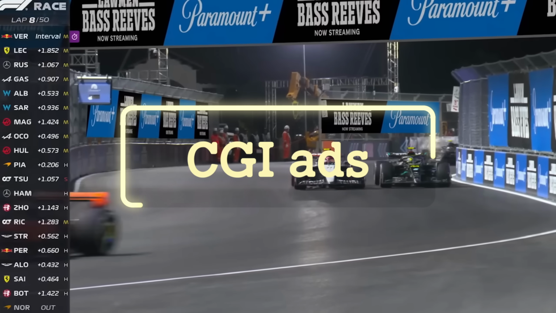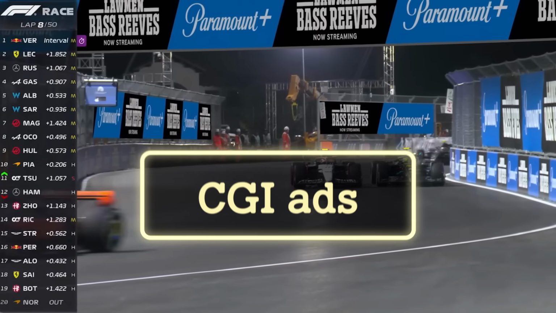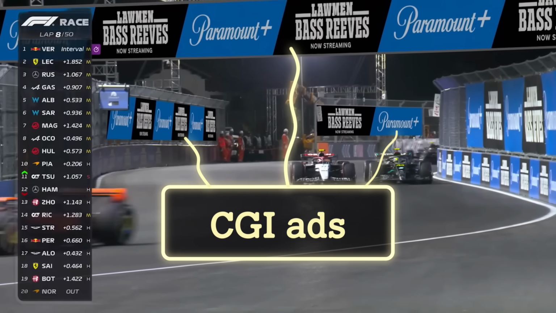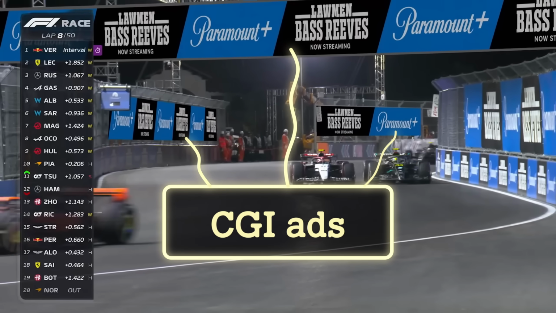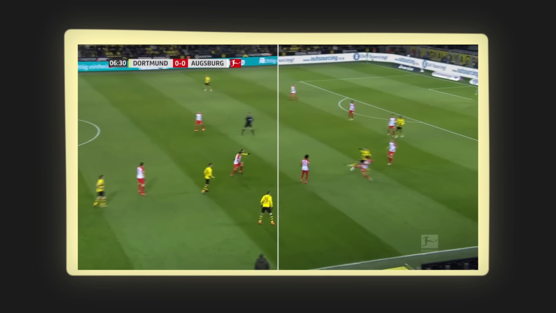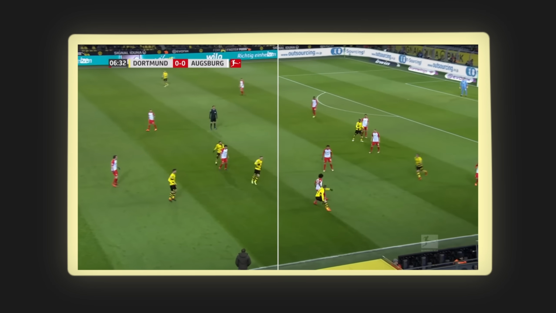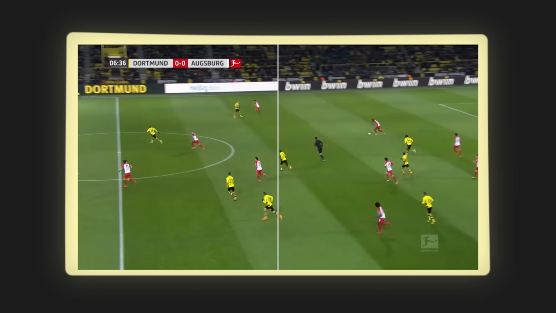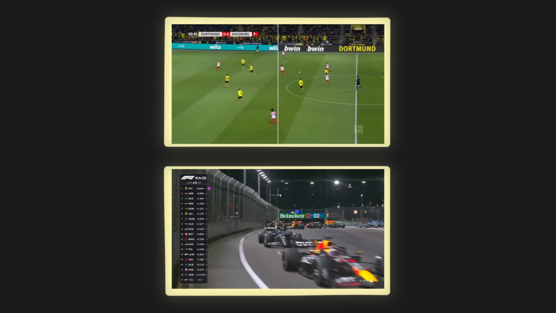They're so-called CGI ads, which is any ad that isn't there in real life but is added digitally when it airs, and they're very common in sports. For example, in football, the ads around the field are different from wherever in the world you're watching. They're also just CGI. So why do they look so real in football, but in F1 they look like I added them there myself? And there's a pretty good reason for why that is.